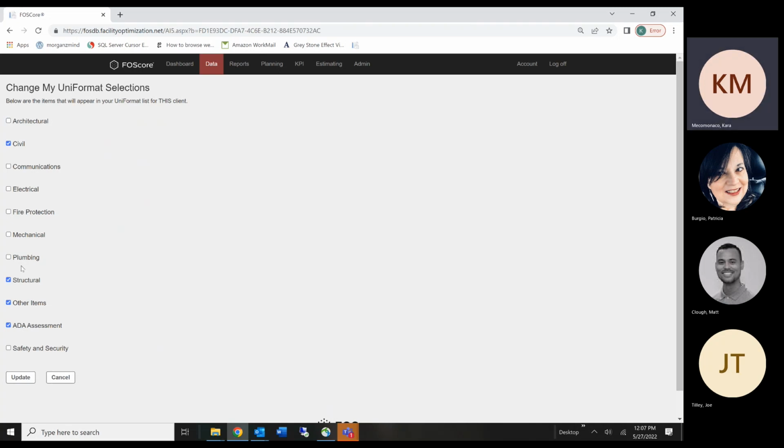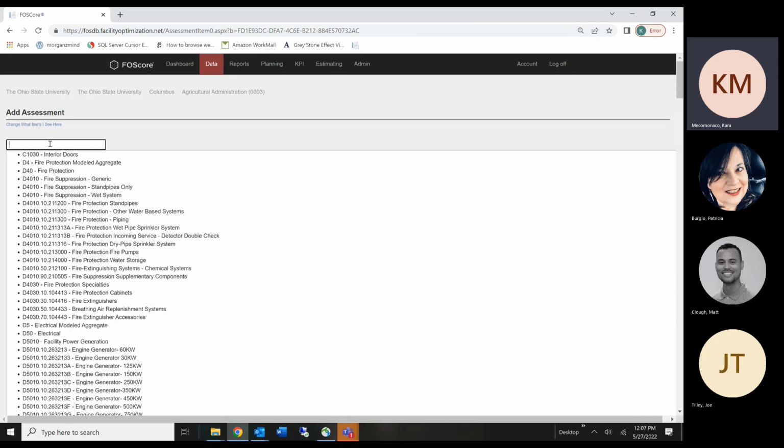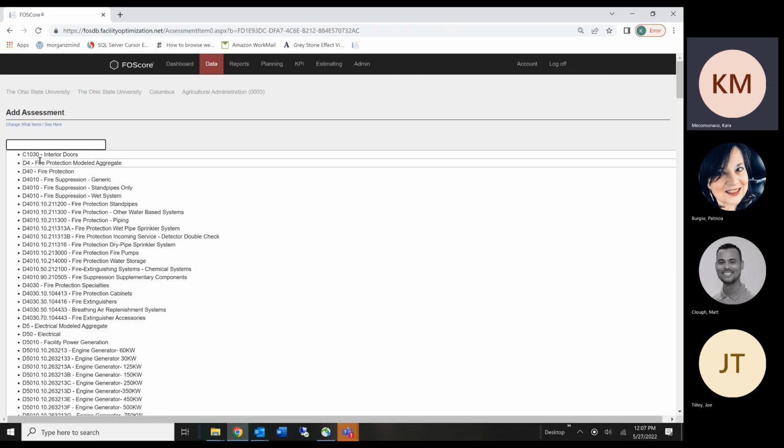If I am, say, an electrical assessor, I'm going to keep civil, communication, maybe fire protection, I don't know. And then I'll keep safety and security. So maybe I'll keep all those selected and I'll press update. Now, once I click in this search box, instead of the top saying A's and then B's, it starts with, I don't know why, this is C10 interior doors.